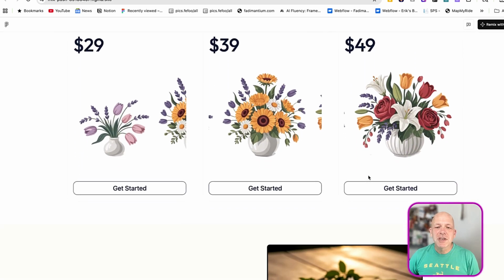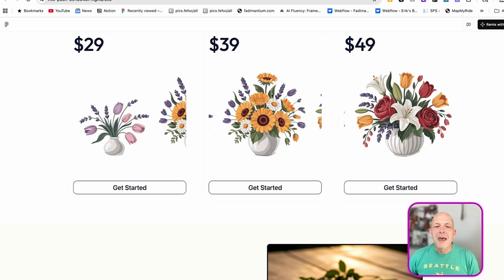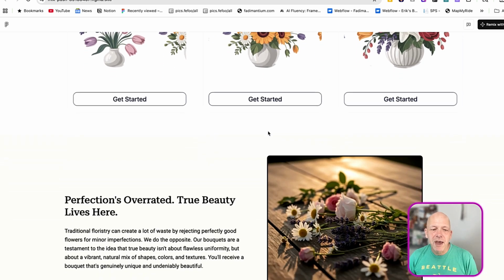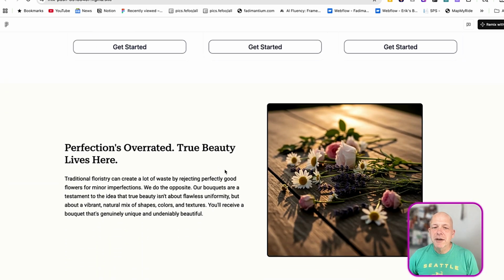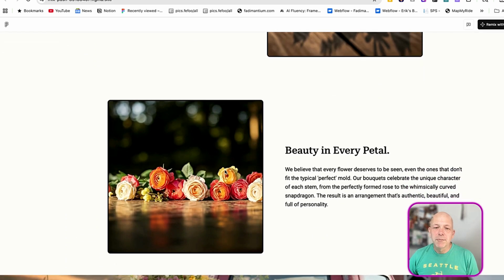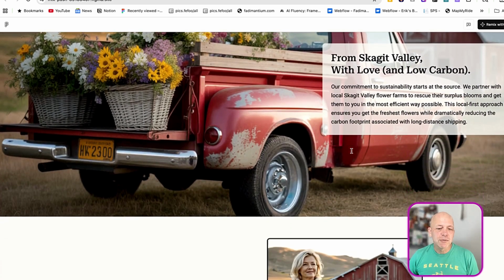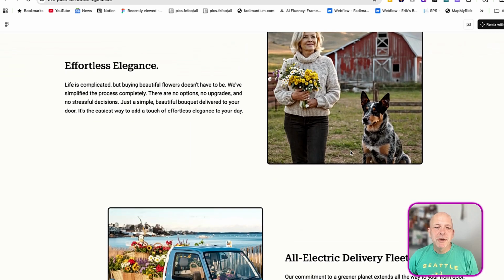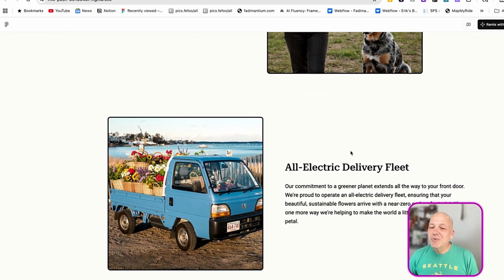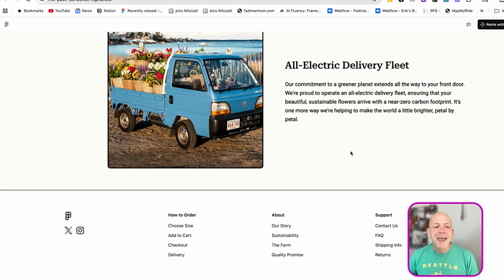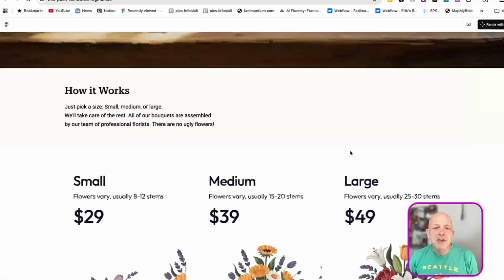You can see that this is interactive. I think these images are background images and maybe they're tiling and repeating. A little awkward there, but I can live with that. The typography is correct. The layout's correct. Beauty in every petal. It's got this superimposition, which is looking really nice on the truck. The woman and her dog. Everything looks really close, but check this out. It took my footer, which said UX UI design, and it rewrote it to accurately reflect the flower delivery site.